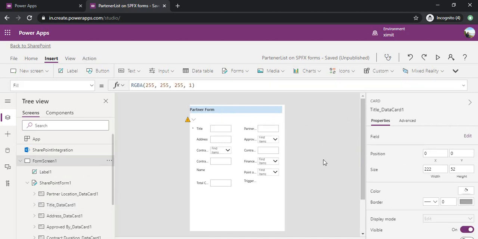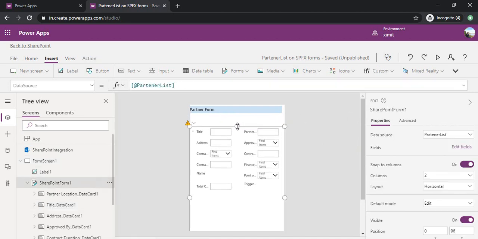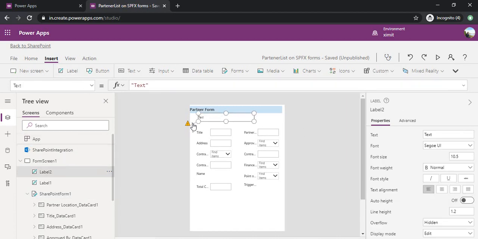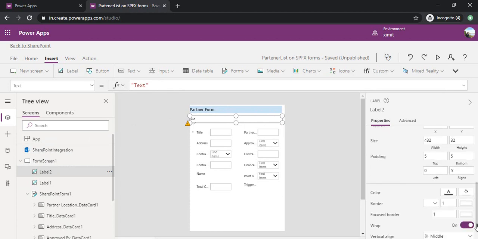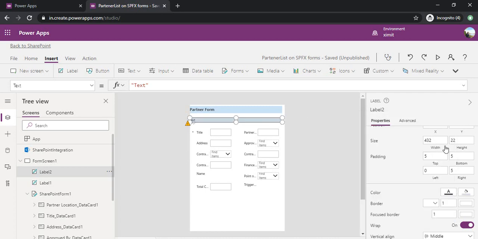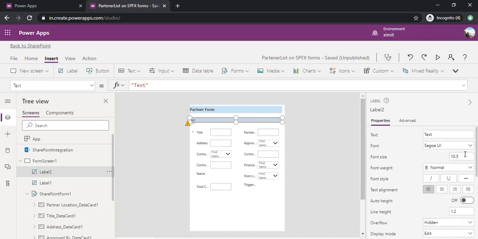So now the other part is to create tabs. I'll add one more label which can work as a background for those tabs, and I'll move this label a bit down, and again provide a background for this so that we can distinguish between the tabs. I'll give it a light background and remove the text because we don't want this to have anything. This will just work as a background for my tab buttons.